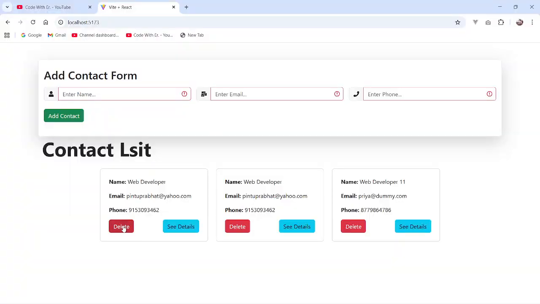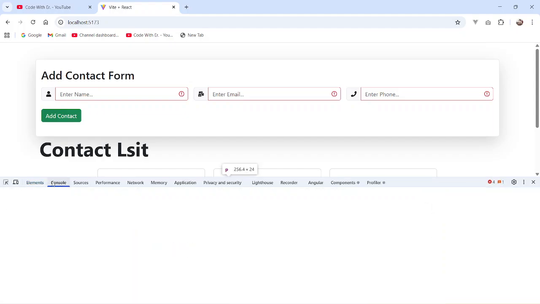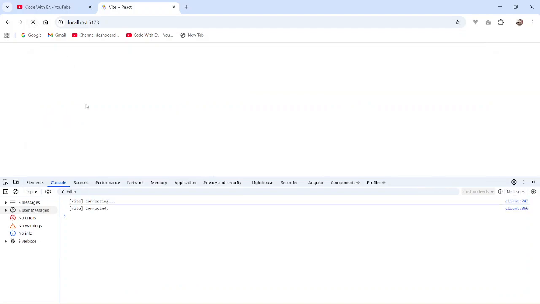So now delete any record. So let's just check what is the issue here. I don't think there is an issue here. So there is the issue here. Let's just refresh the page first one more time, okay.